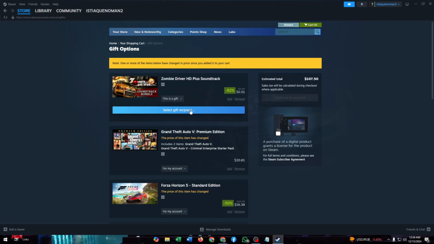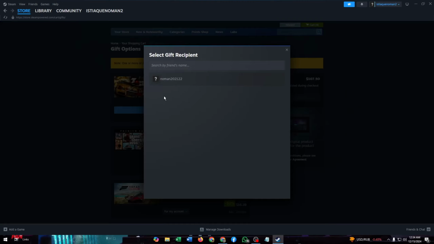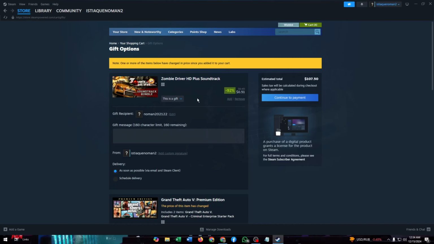Now here you just need to select the gift recipient, click on it, and search for the person from your friend list. When you find the person's profile, simply click on it, and the person will be added as the gift recipient. You can also add a gift message from here, and you can select the delivery type as soon as possible via email and Steam client, and also you can schedule the delivery.